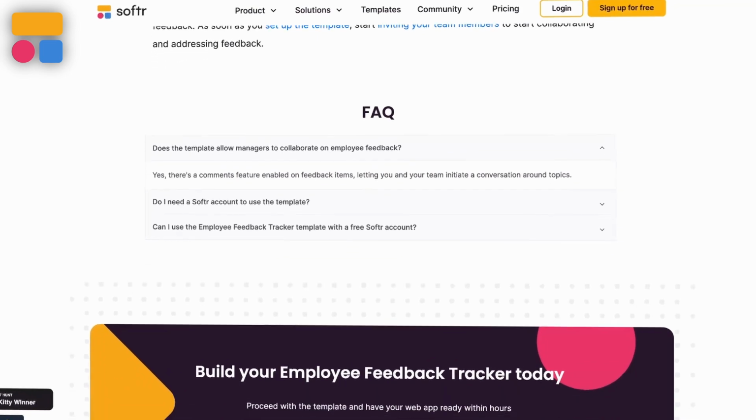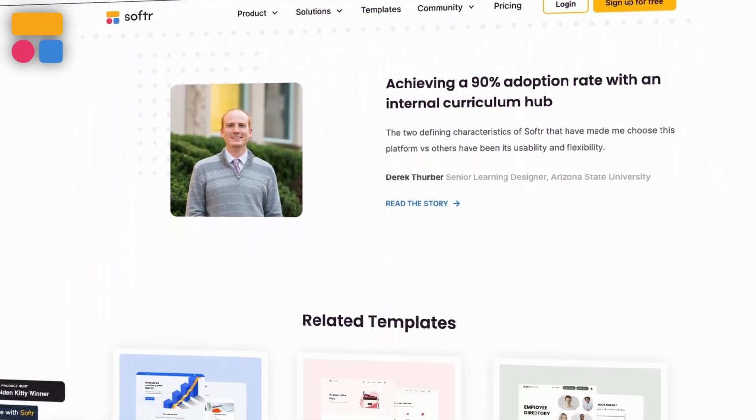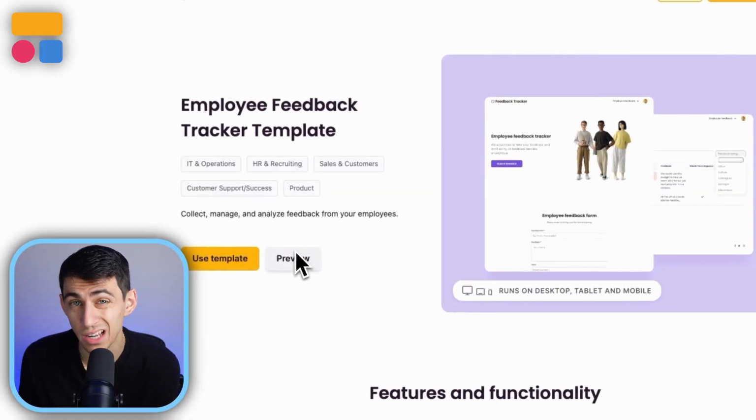And with this tool, you can build surveys for common types of employee feedback surveys, such as employee engagement surveys, performance reviews, and exit surveys. If you want to preview this template, please go to softr.io/templates.